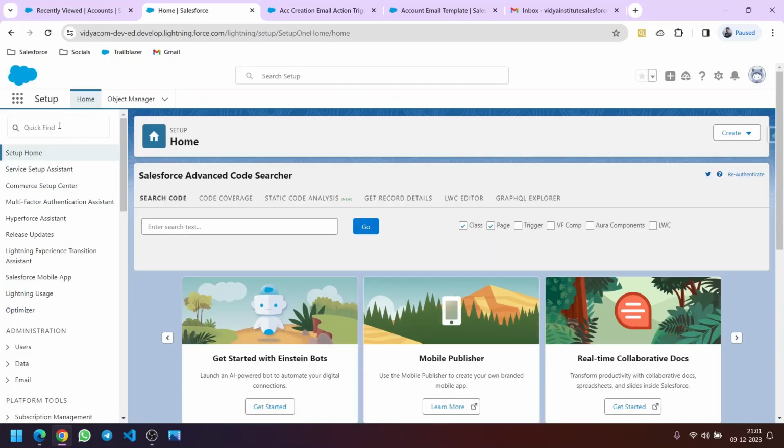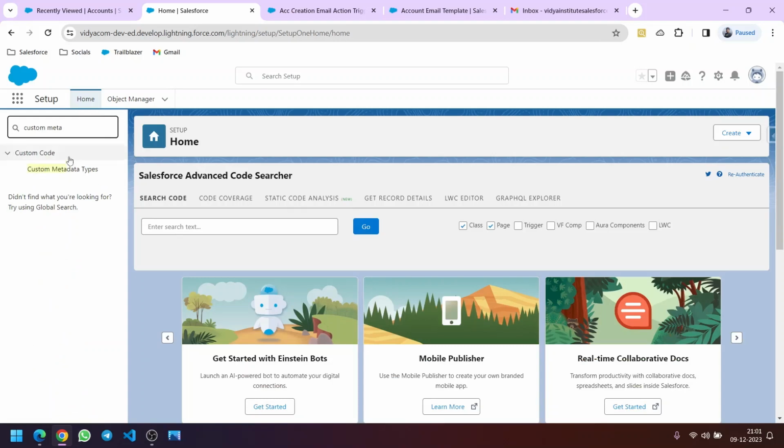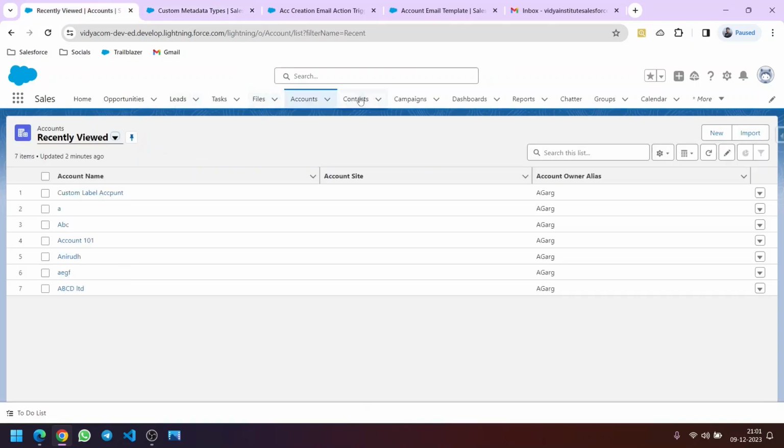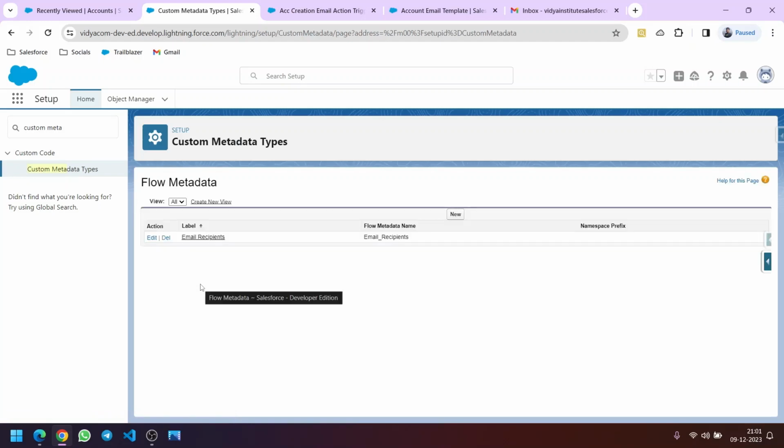Let's go to the quick find box and search for custom metadata. A custom metadata type is also a type of object, like we have account and contact objects. You can consider it as an object. What is the name of this object? It's flow metadata, and we can create records in this object as well. Let me click on manage records, and I have already created a record for email recipients.